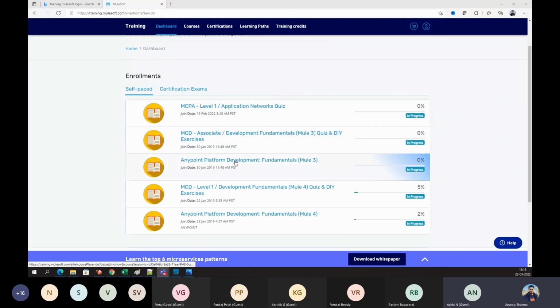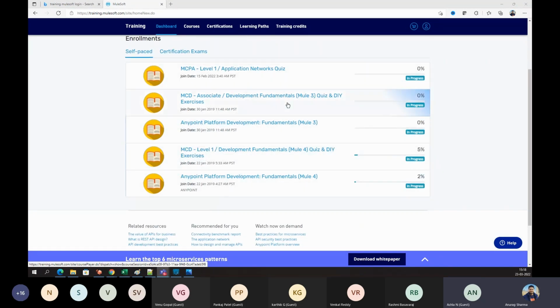These are free courses because whoever is working on Mule 3, it's fine, but whoever is starting to learn MuleSoft needs to learn Mule 4. Don't go for Mule 3 because Mule 3 support will end soon. MuleSoft will not support Mule 3 projects, so don't waste your time learning Mule 3. Just go with Mule 4, and for Mule 4, this is the course name, AnyPoint Platform Development Fundamentals Mule 4, and after that you need to take this MCD level 1 development fundamentals quiz. After finishing this course, this will be your quiz, just sample questions that you can use to prepare for your exam.